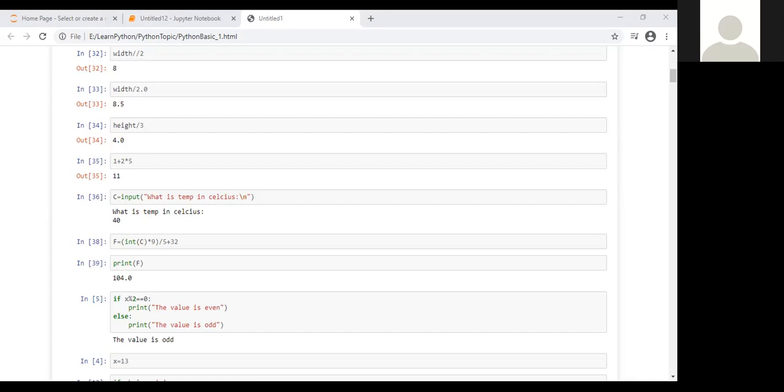Operators are the symbols that operate on operands, that is on two items or two variables, and then execute some certain task and give you the desired result. So these are the four types of tokens: keywords, identifiers, literals, and operators. Okay, ma'am.